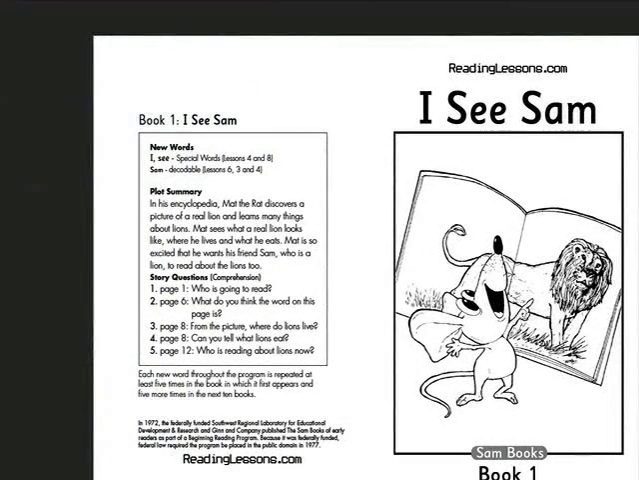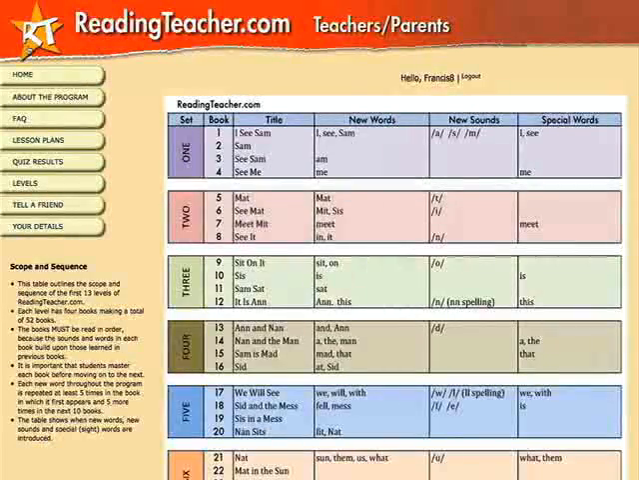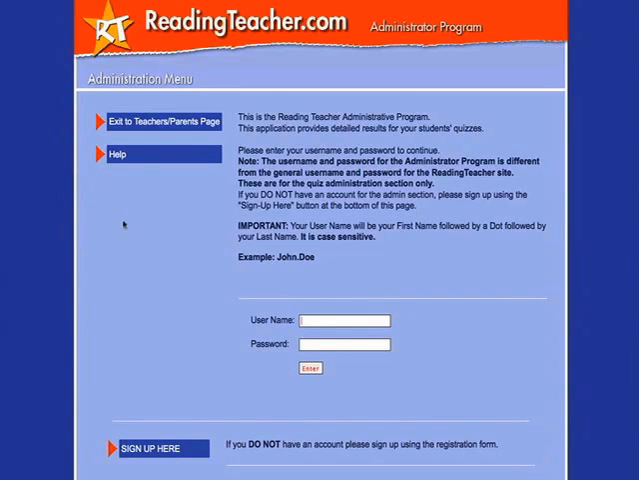That's covered the Lesson Plans pages, so let's go back to the Teachers Parents page. The next menu item is Quiz Results. Students take a quiz at the end of each story, and this section will give you detailed results for each student on your roster. As a teacher or parent, you need to have a separate username and password for this administration section. If you have already signed up as an administrator, this is where you sign in.